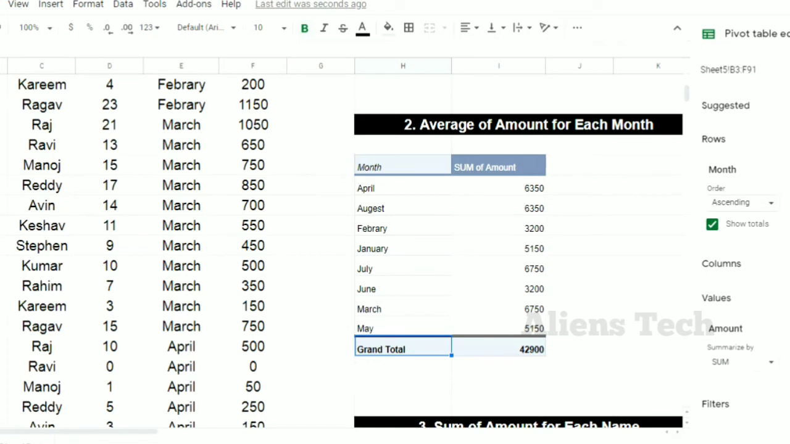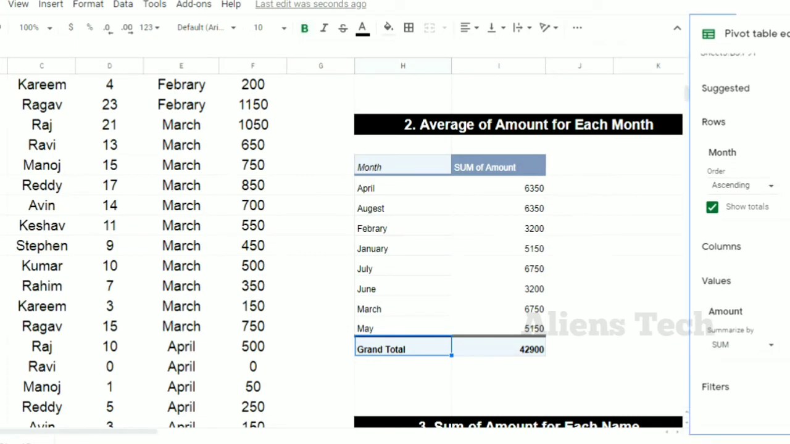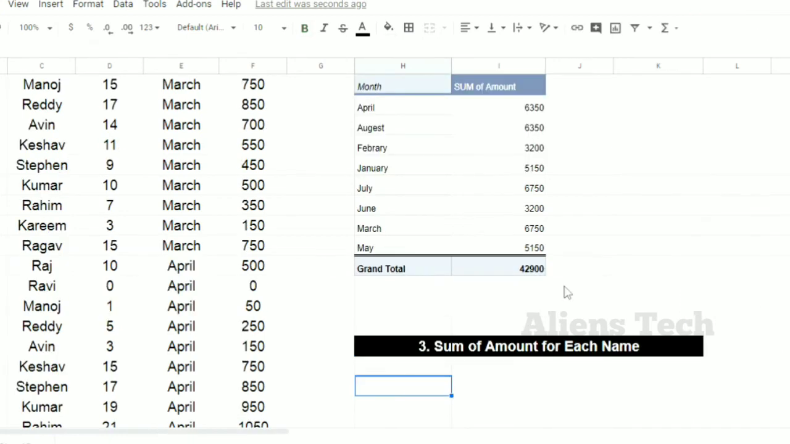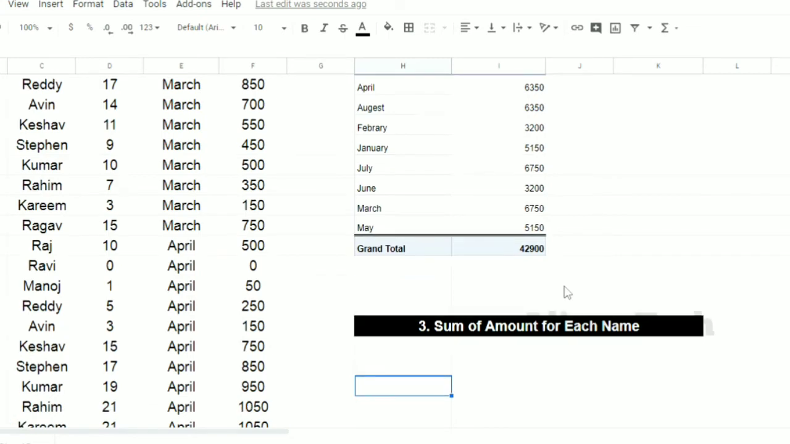Okay, so here you have other options, such as the percentage of row and the percentage of column. You can have different scenarios with these; here we are using the default. And we have one more example: the sum of the amount for each name. What is the amount spent against each name?